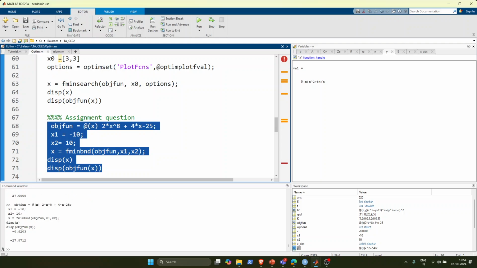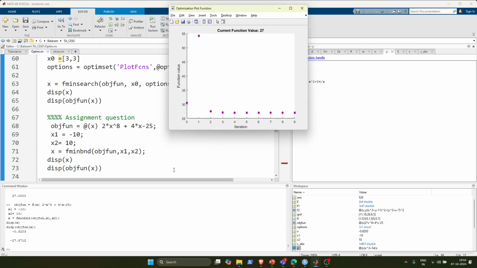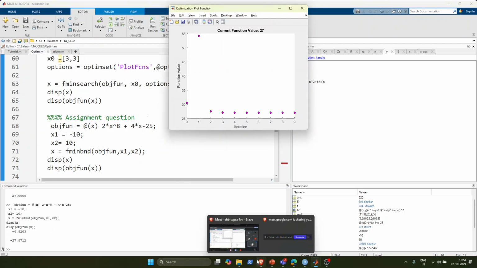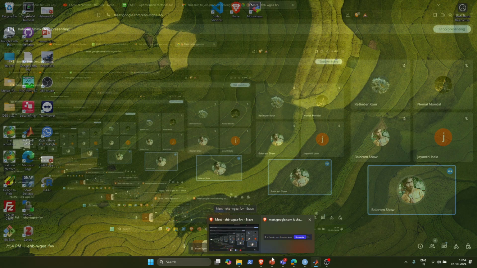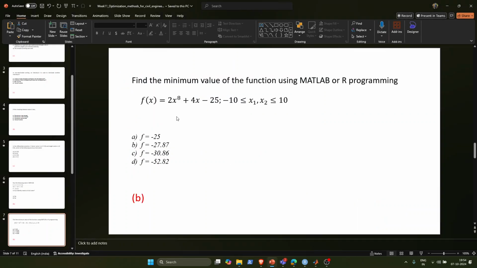See, now for this function, that is 2x^8 plus 4x minus 25, this one was the question, I guess. Yes, this one was the question: 2x^8 plus 4x minus 25, and the range starts from minus 10 to 10. Okay, we'll go to this.